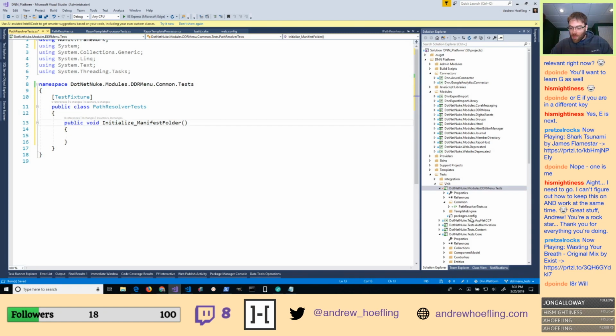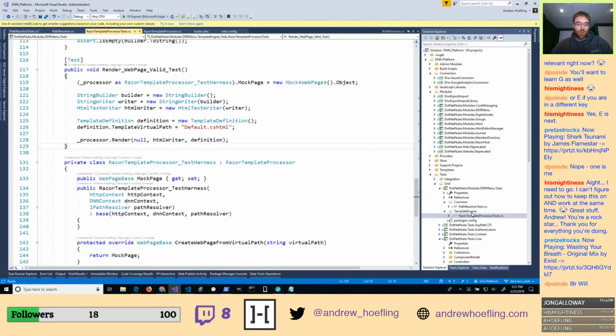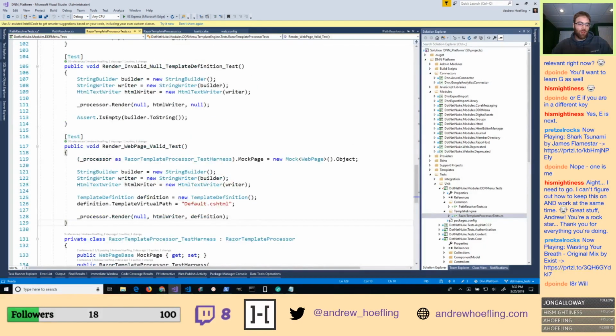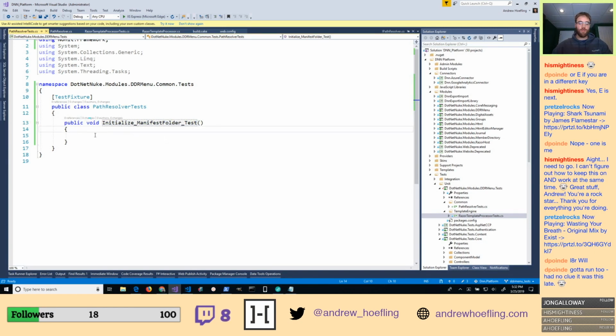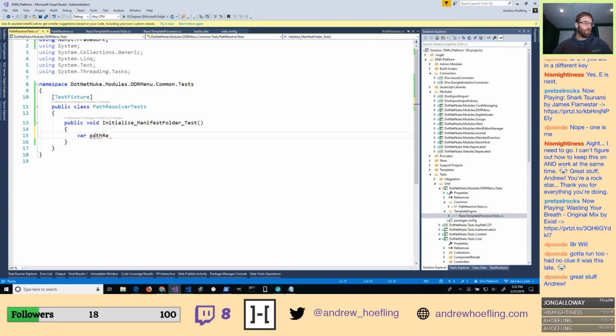I want to call it test. What did I do for my naming convention here? I put test at the end of everything. So we're going to do initialize manifest folder and say test. The one time you'll see me doing snake case here with those underscores. But I should just be able to do path resolver.